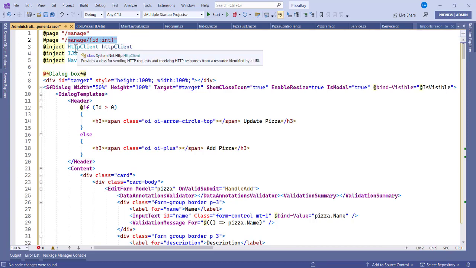Okay, so we inject HTTP client and we inject JavaScript, and we inject navigation manager to navigate us to other pages if you want to. Now we have a div, and that's the target, the height and the width has been set here. Now we are using a Syncfusion dialog box. So this dialog here, we have the width, height, target as indicated here. We have the show icon, enable resize, and all this stuff. Now the next one here is a bind visible. Here is going to be true or false. So if it is true, it means this dialog box is going to be shown. If it is false, hidden.